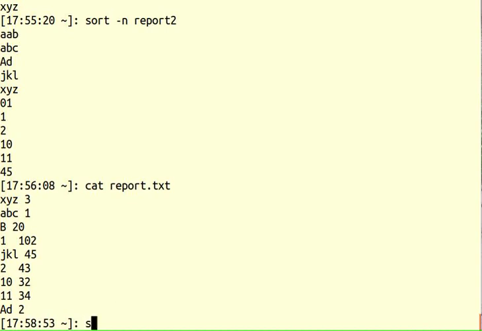And I can say sort. And I can't say plus 1, fortunately, like they do in the book. I believe you have to say minus k for field. And it can be a lot more complicated than just columns of data. There's a lot more possibilities with sort now. And we're not going to go over all of them. You can do a man sort to see all the different possibilities.